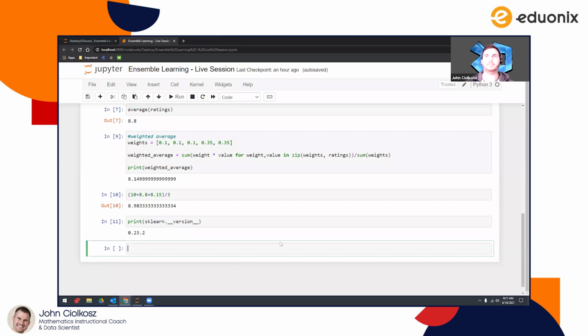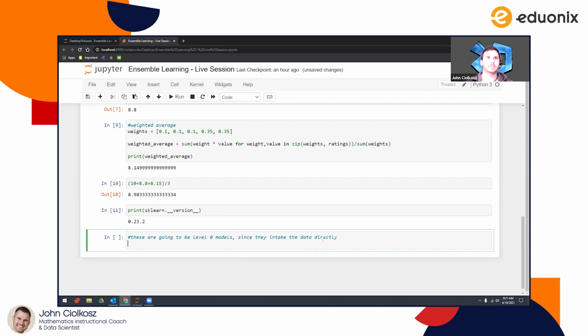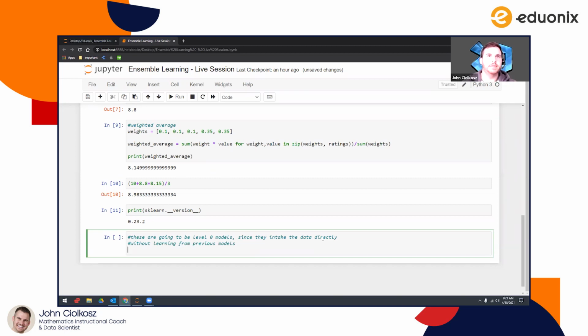All right. Okay, so the first thing we're going to do here is build some different levels of models. I'm going to take some notes in here as well, just so we have it. So we're going to say what a level 0 model is. So we're going to start off with a level 0 model.